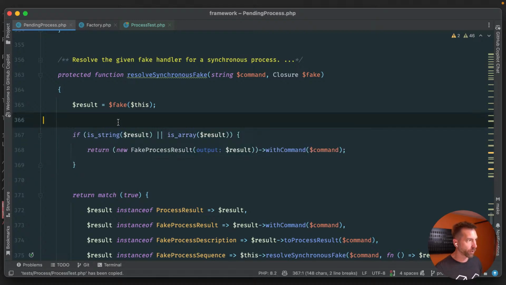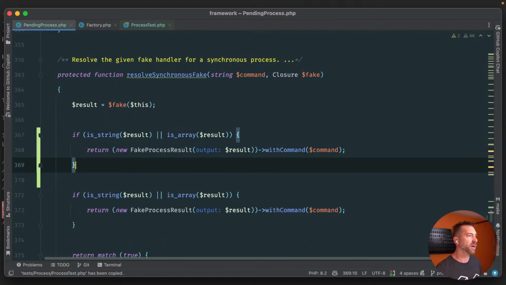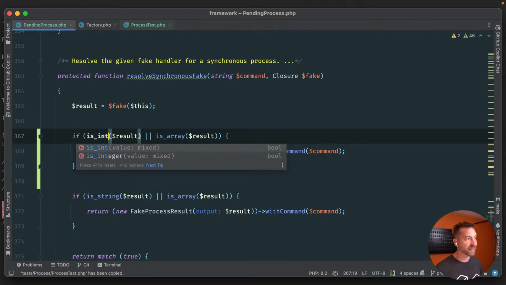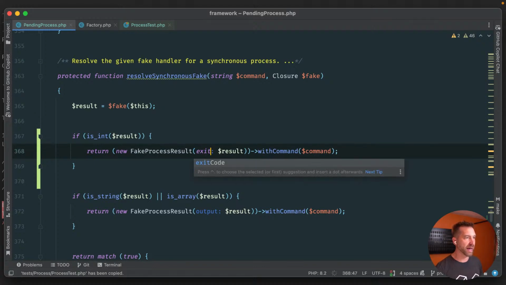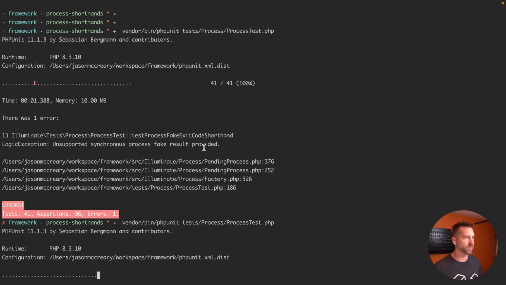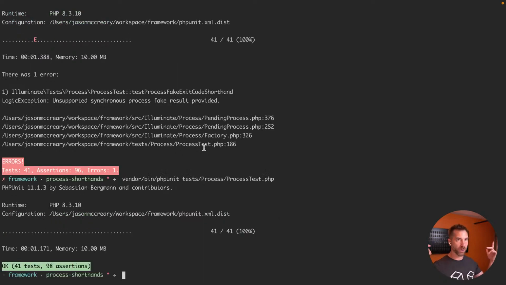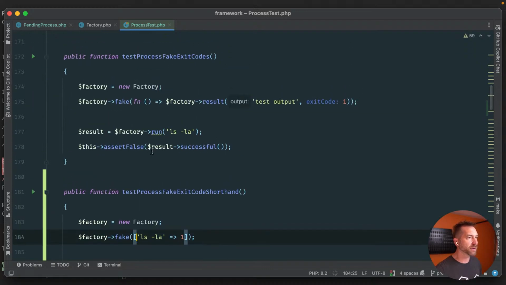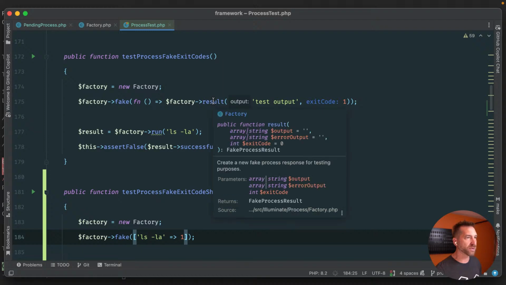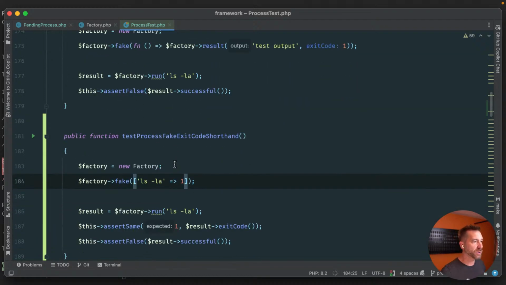Should be pretty straightforward. Basically just going to copy this, and we're going to say if this is an int, has to be an int, right? Then we would just change this to say exit code. Exit code is that. We should run this and we should be green. We are. Awesome.